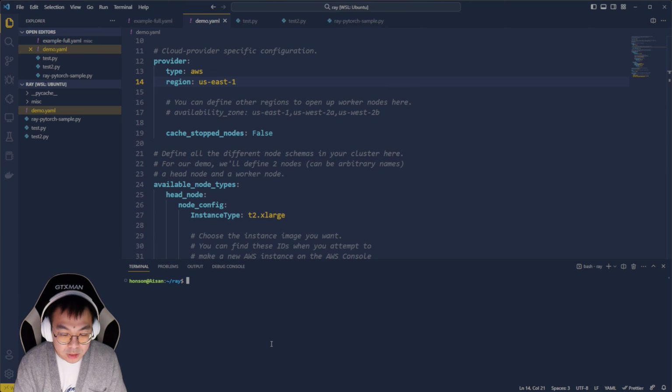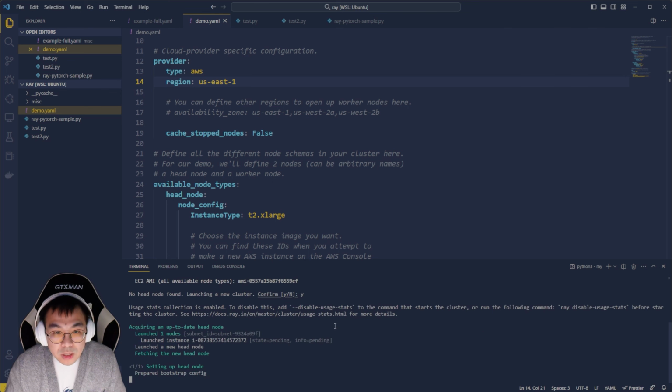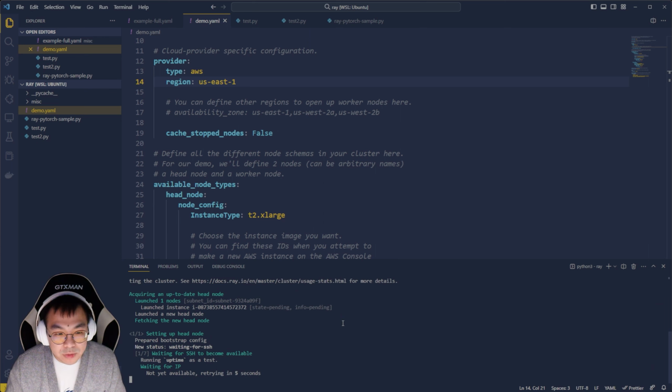Okay, so now I'm going to clear this. And to get the cluster started, all we have to do is do ray up demo.yaml. You're going to see that since this is our first time setting it up, it's going to say that there's no head node found, and it'll ask you, do you want to start a cluster? I'll say yes. And while that's setting up, we'll go over some of the code that we have here.